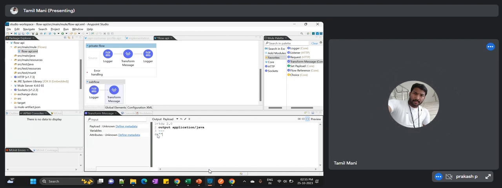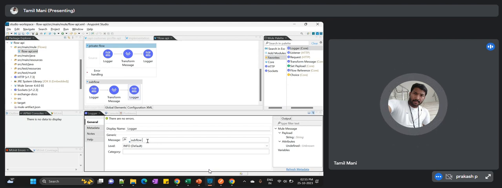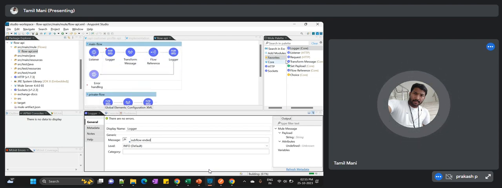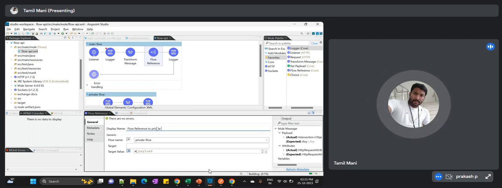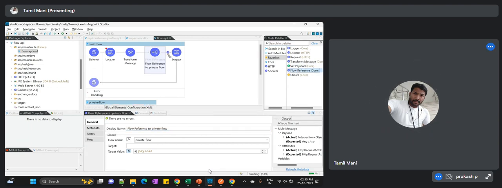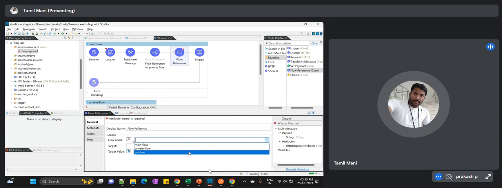I will say inside subflow, and I'll put one more logger which says subflow ended. Let it run. And also a flow reference to private flow. And also I am referring to this subflow. How will you refer? Just place a flow reference and here drag and drop, select the subflow.